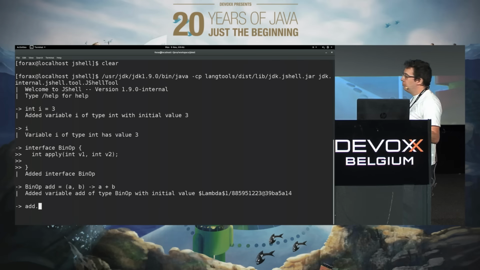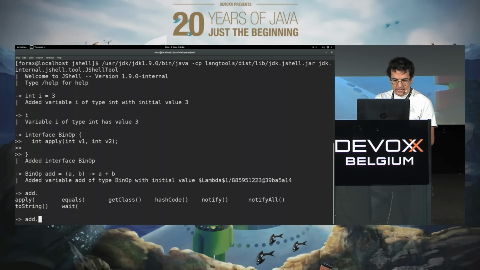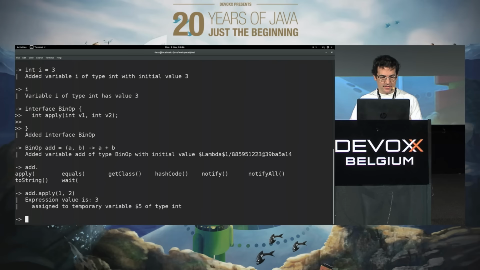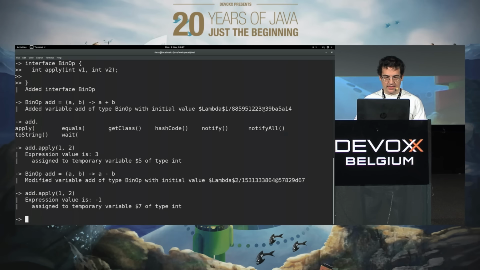And because it's an interface, you can call it using apply here, because this is the name of the method of the interface. And if you do things like this, 1 plus 2 is equal to 3. Obviously, you can change things, and in that case, it will be weird, but it will return -1. So you can see it as a new way to create an implementation of an interface if the interface is reduced to one abstract method. So a functional interface is an interface that represents a function.